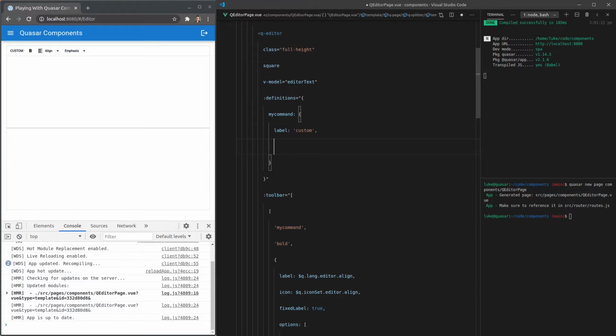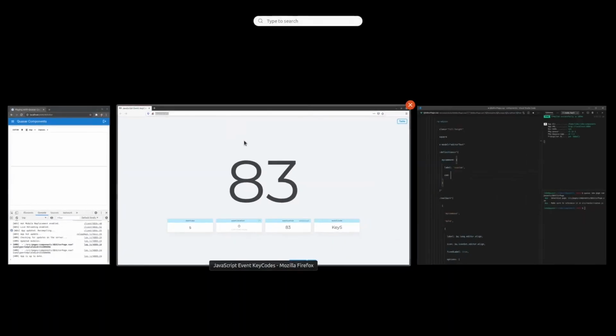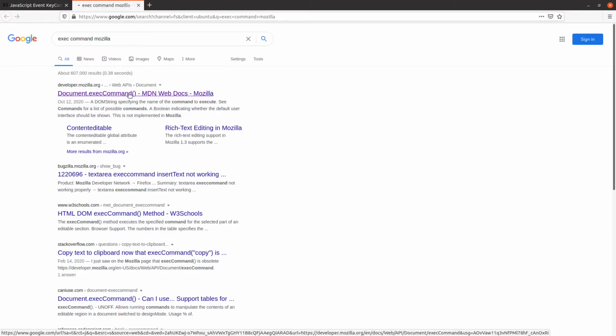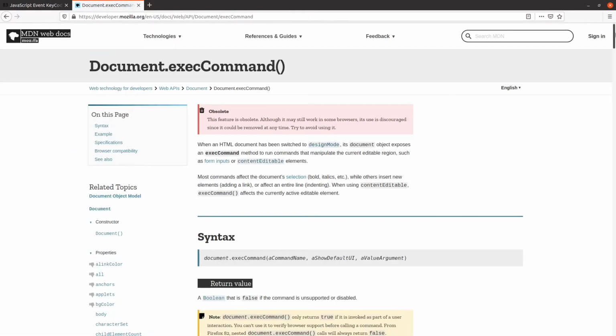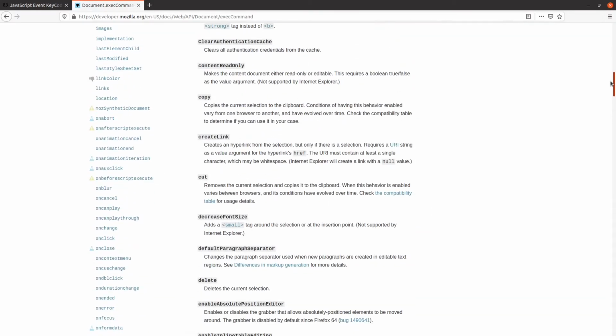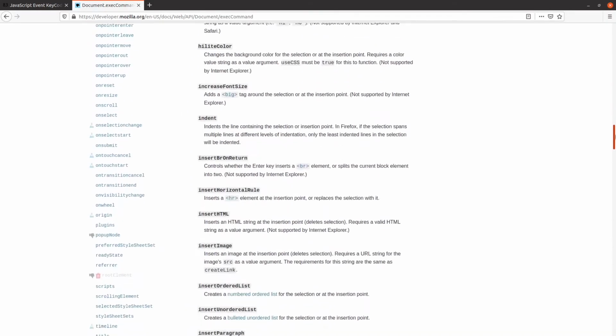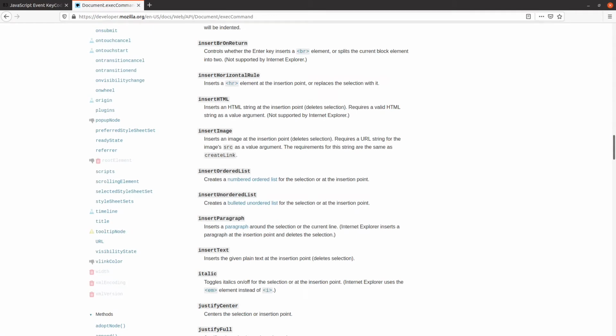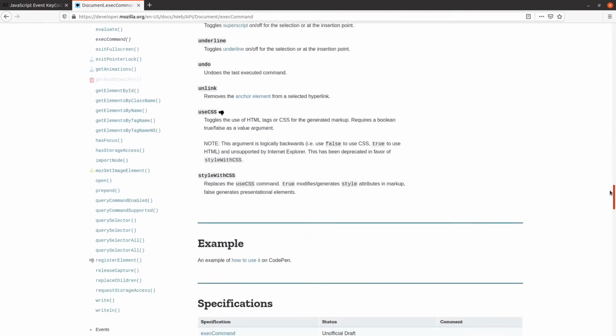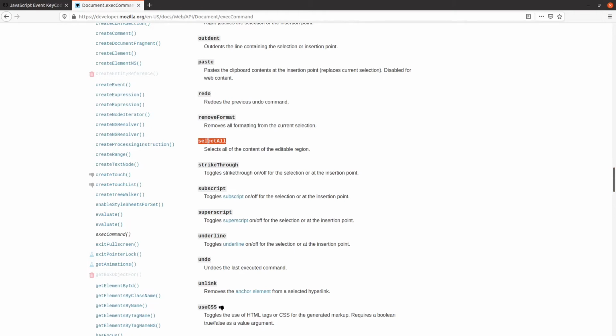Now, we've got this option called CMD, which is going to fire one of the editor component's commands. So if we go back here and we open up a new tab, and let's search for exec command Mozilla. And that's just going to give us the API of the exec command. And so this is all the stuff that is available to us. How cool is that? Check it out. We're actually going to use one of them in a second. Let me have a look at what's available here. Oh, how about select all? So how about we make it so that we have our own select all command?